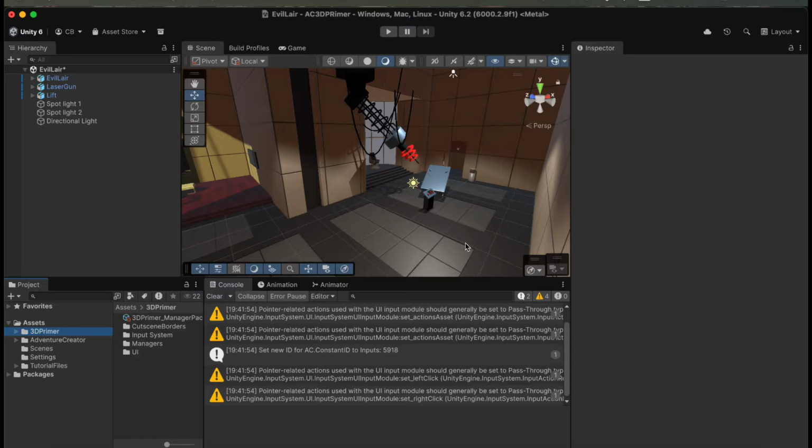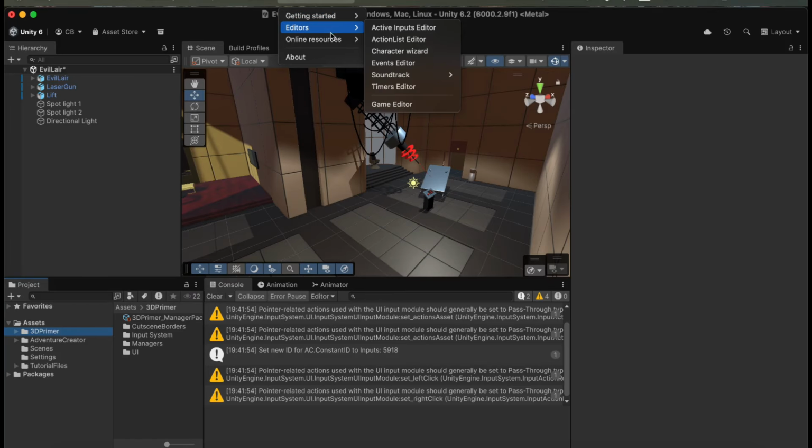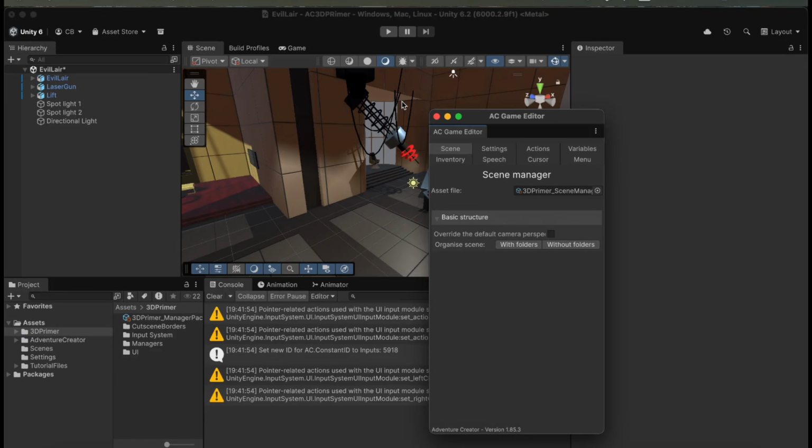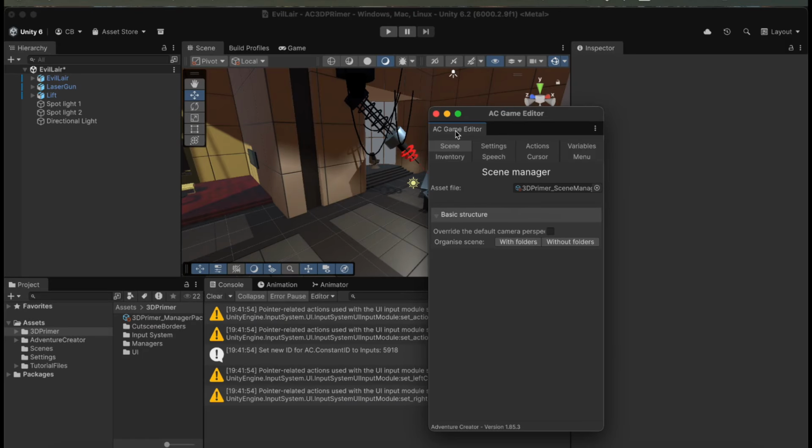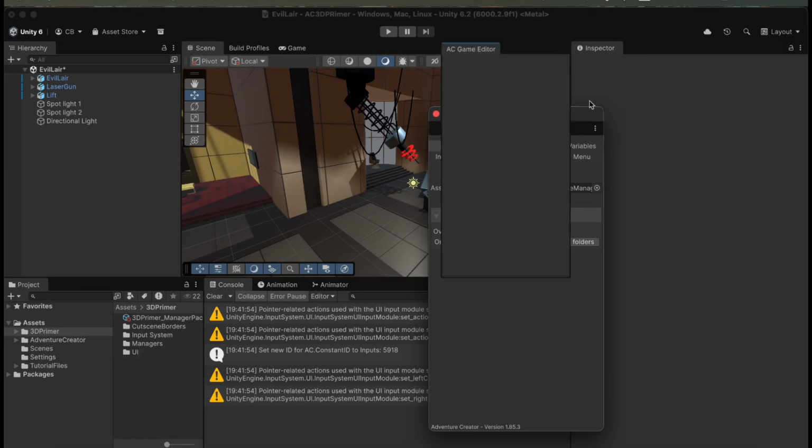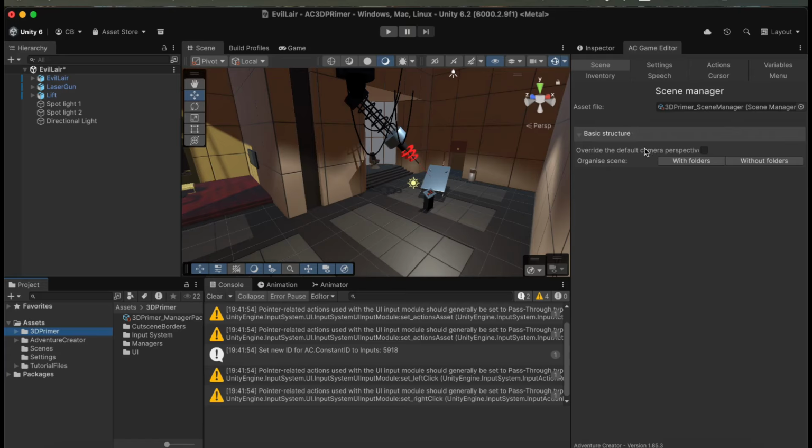You might have seen I just clicked away the AC game editor, so I can bring this back by going up to the top toolbar and choosing Adventure Creator, Editors, Game Editor. This window works best when docked vertically, so I'll take the tab here and just dock it beside my inspector.